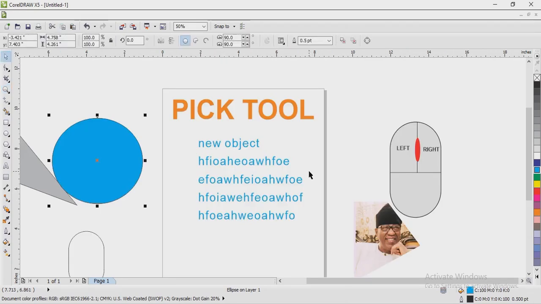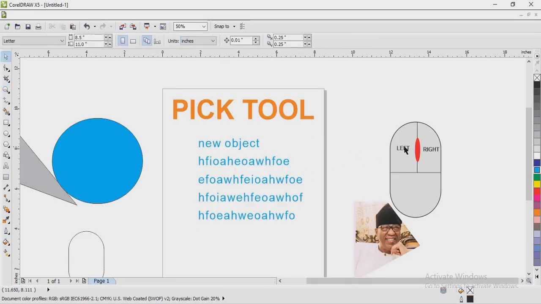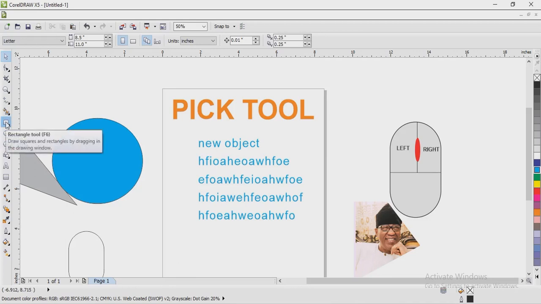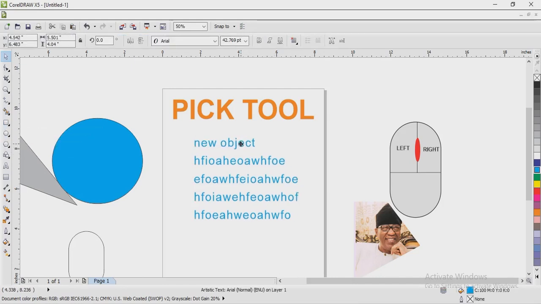So whatever you want to do in Coreldraw, you use left click of your mouse to do most of those functions. Even on the system, right click is used for special functions. So that is another tools that you need. Then another tools that you need is what we call rectangle tools. What is rectangle tools? Okay, let me start writing them for you.